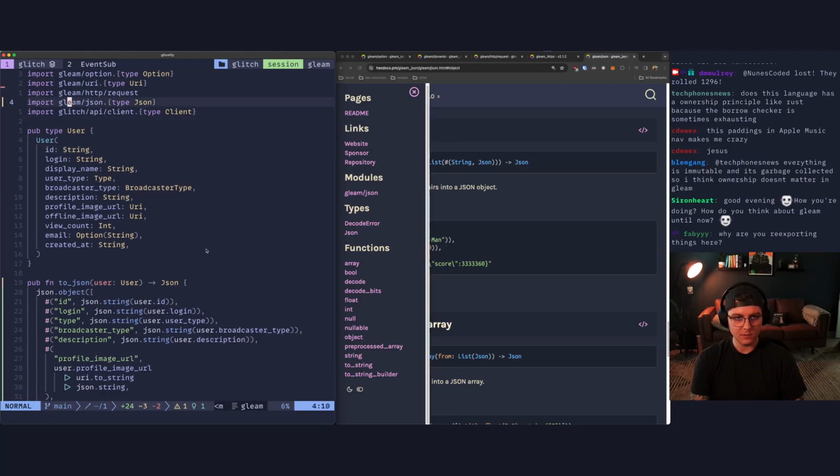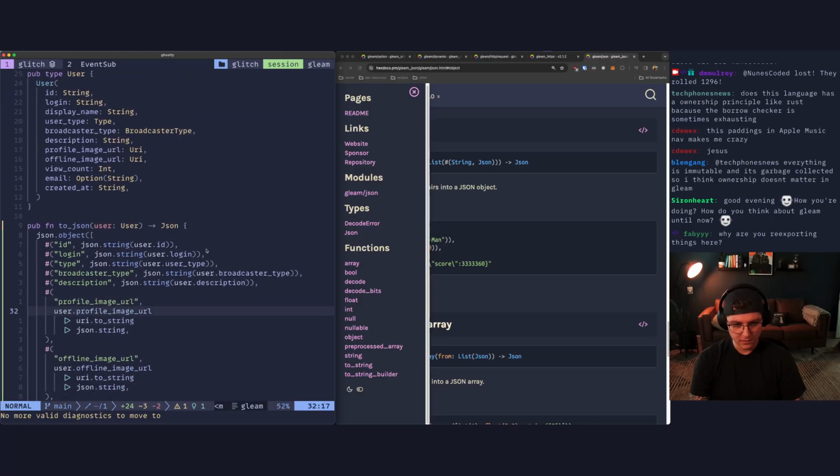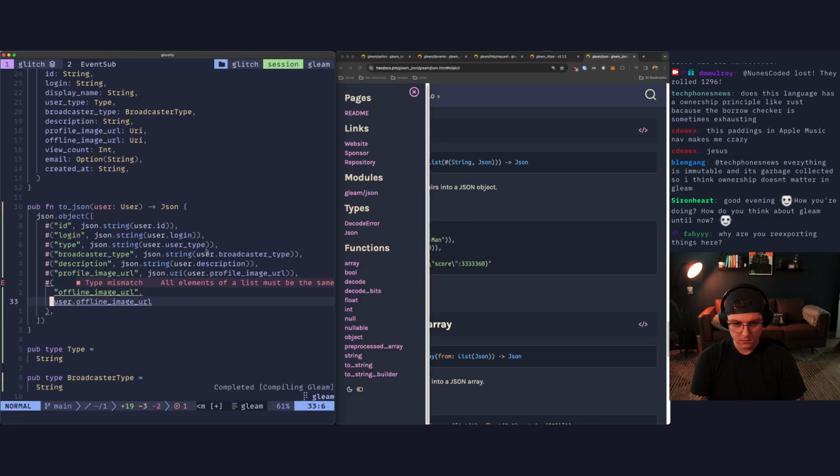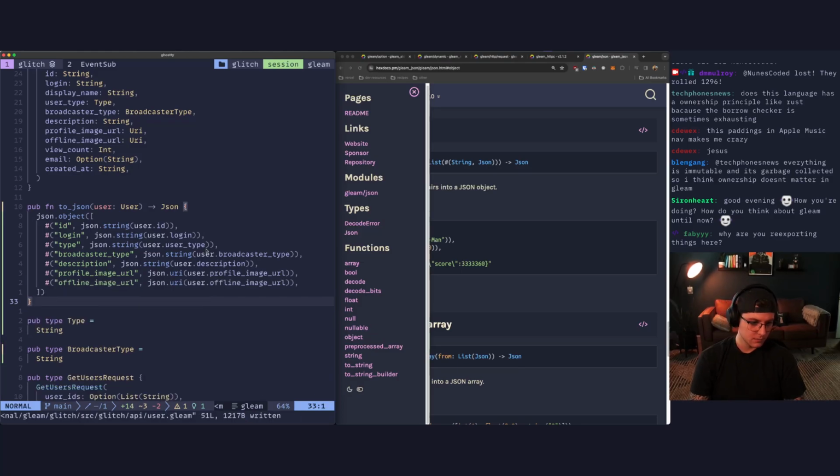So now when we're over in user, rather than importing this, we'll import it from our own glitch/API like that. And that just works. And now, rather than doing this here, we can get rid of this block, and we can say json.uri like that. And we'll do the same thing here, json.uri. Now we can build a bunch of extra helper functions inside our little JSON library. Okay, so that looks pretty good.